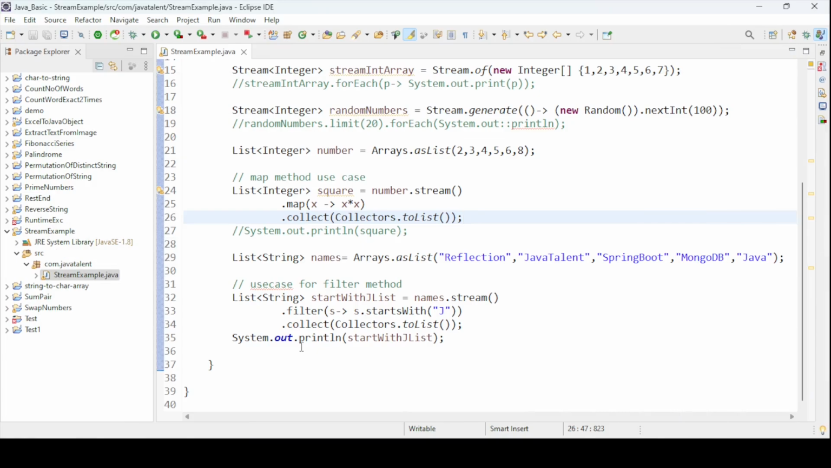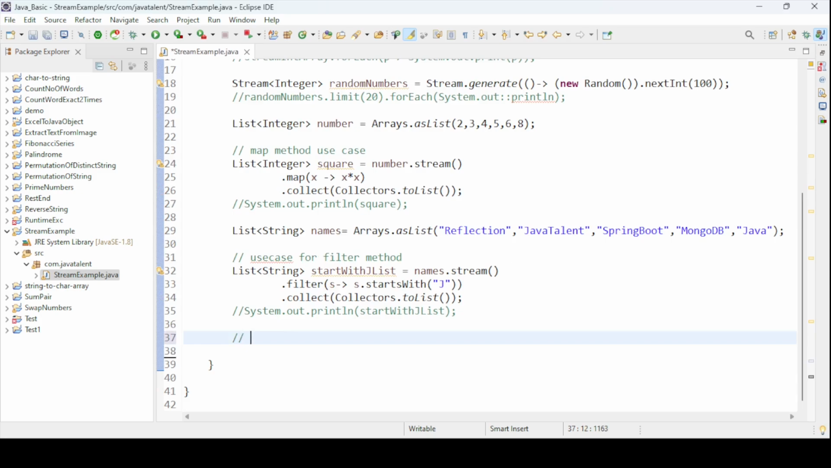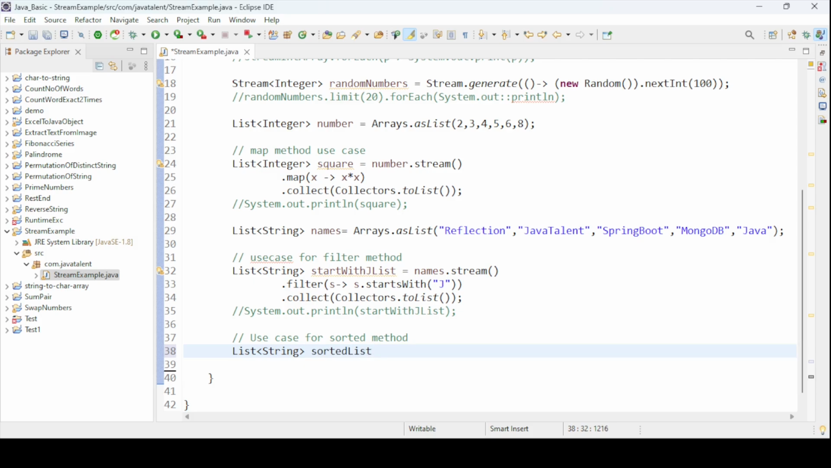Let me use that as well. If you want to do sorted, let me go through it. I just wanted to sort the same elements. Let me comment this out and give a use case for the sorted method. I wanted to fetch the same list and print it, and it will become sorted, meaning sorted values. So the same thing I can use: sorted list.